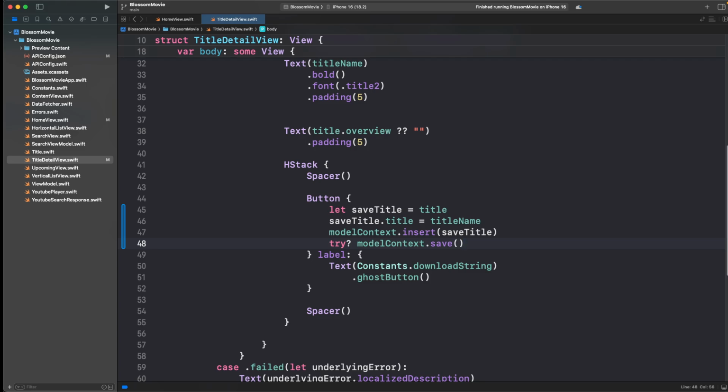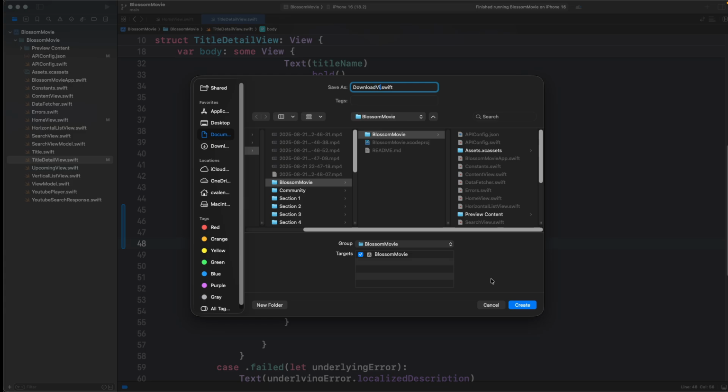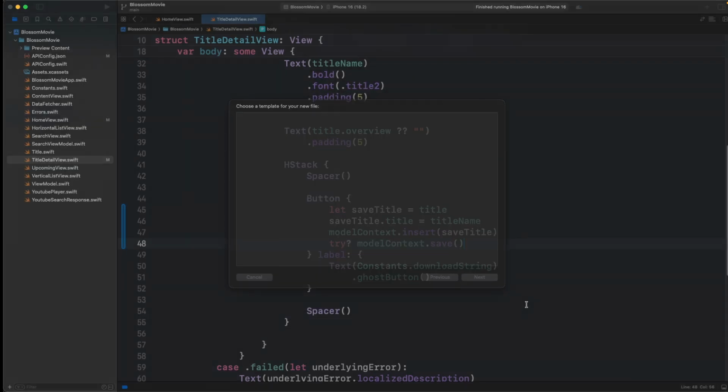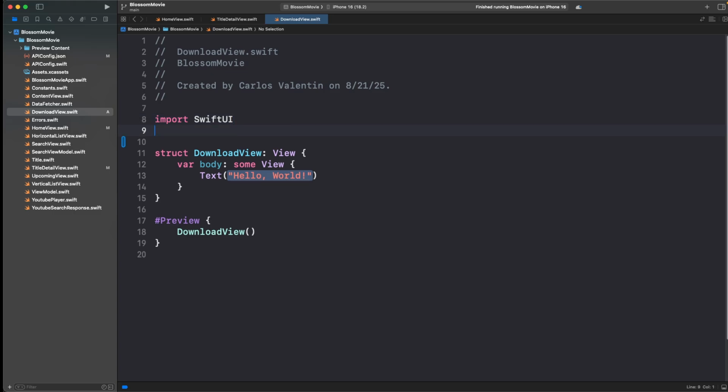Before testing, we need to display the data saved. Let's make the last file of this project with Command N. SwiftUI View, next, DownloadView, create. After import SwiftUI, add import SwiftData. Make some space before the body.